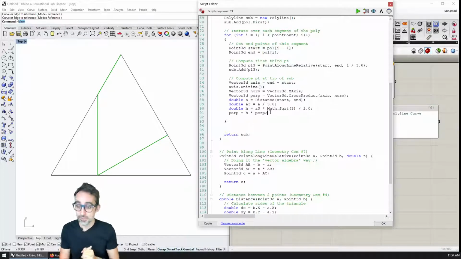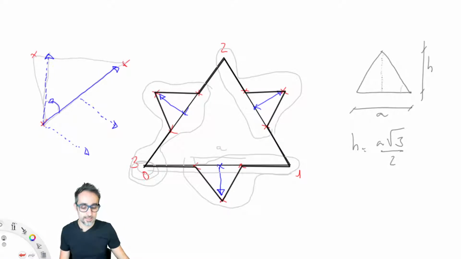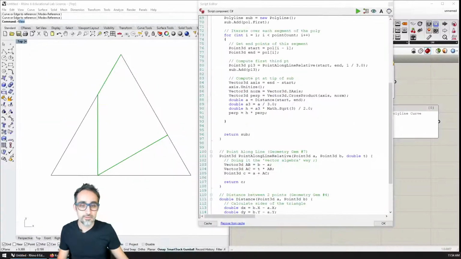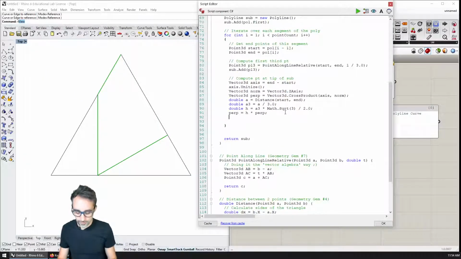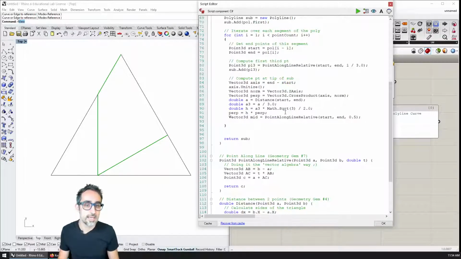Now the next thing that we need to do is find this point here at the middle, and then move that point by the perpendicular vector that we just generated. That is going to be very simple given all the code that we already have. So I'm going to create a Vector3D. The point in the middle is going to be a point along the line relative, like we just did before. Start, end, and a point at a distance 0.5.